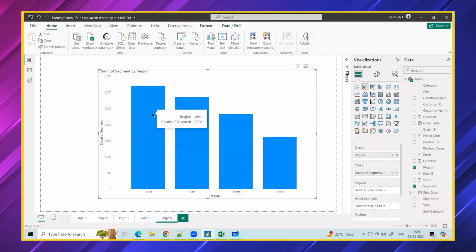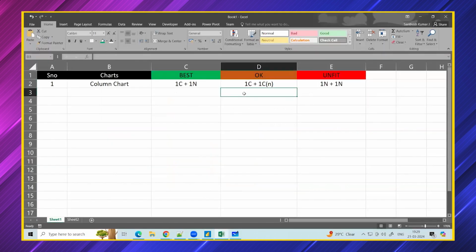So I can see that in region we do have 3,203 transactions, 2,848 transactions, and 2,323 transactions. So it's basically converting into a numerical value. That is why I will rewrite the formula. Even if I have written 1C plus 1C, that 1C which I've added in the y-axis is taken as a numerical value, right? Now, this is the first chart which we have seen. Are we good? Are you all with me? Yes, Santosh. Yes. Okay.